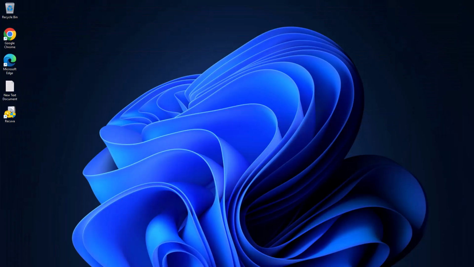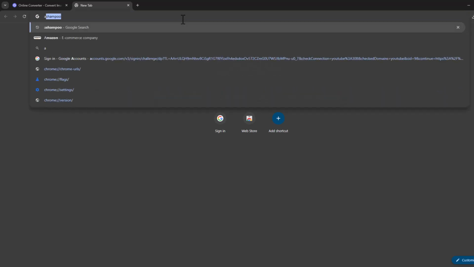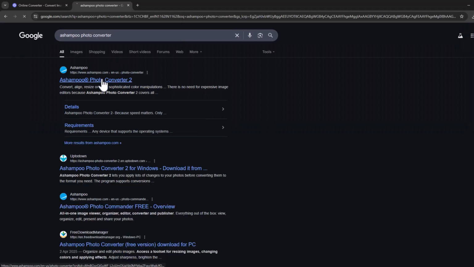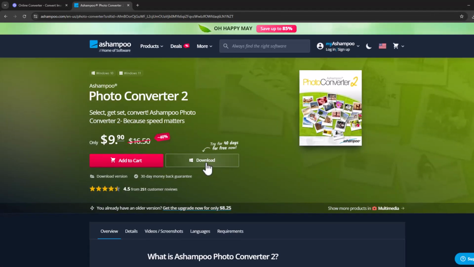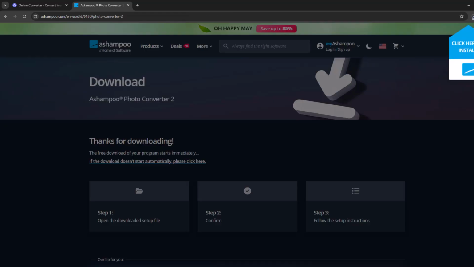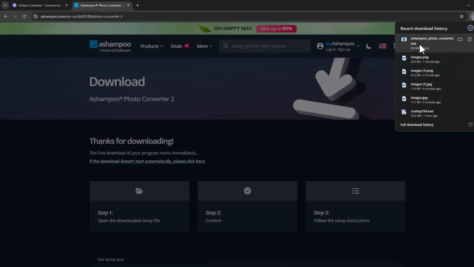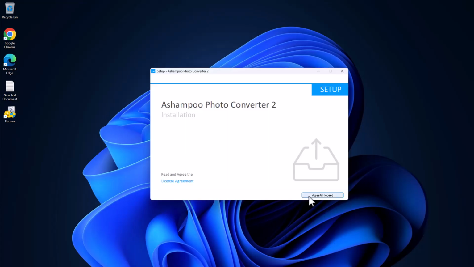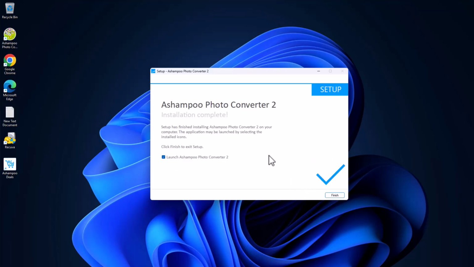If not, method 4, you just need to open up Chrome and search ASHAMPOO photo converter and press enter. Select the first site. Select the download option. This will give you 40 days of free trial. You just need to click on the download option to get downloaded. Select the downloaded file and install it. Select yes. Select I agree and proceed option. Select next and continue the installation. After getting done, select the finish option.